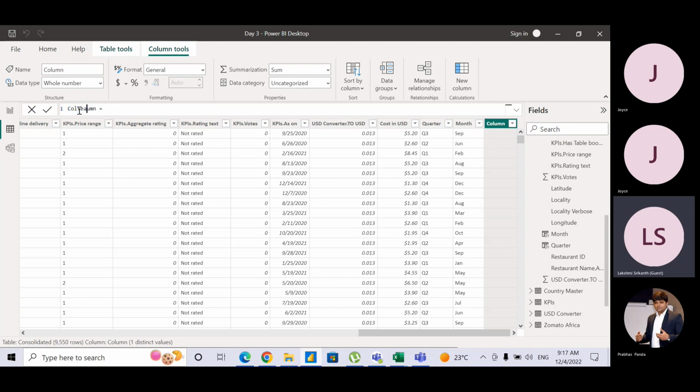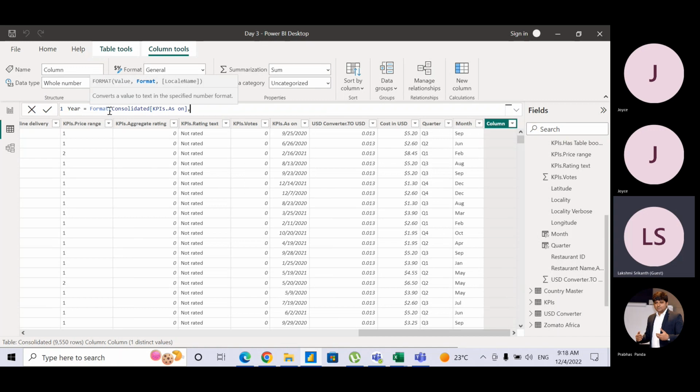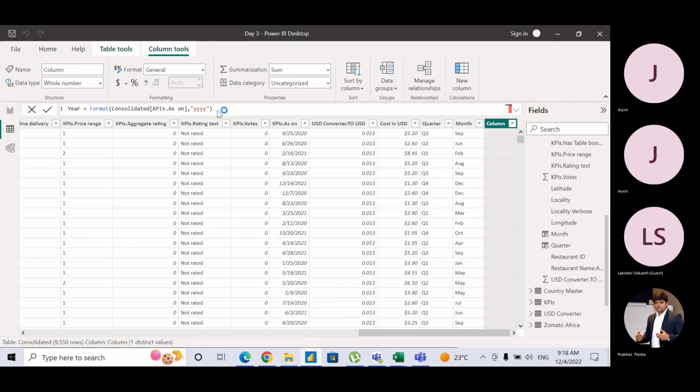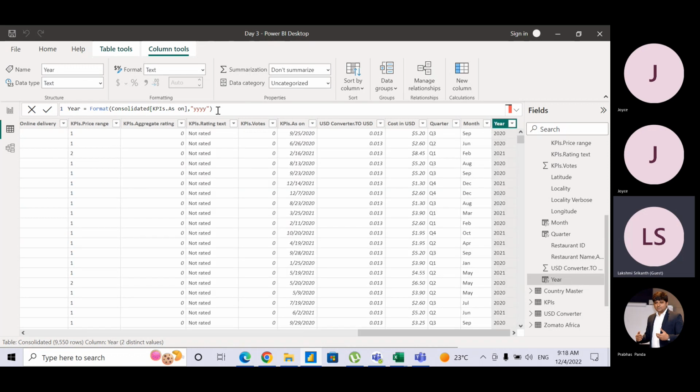I'll just say year. And I'm using the formula one more time, KPA as on, comma, for year, you're just going to put the year. But since the year will be in the number format, you can give INT. Otherwise, you can just still rely on the double y, so that this will give you the year in a text format.